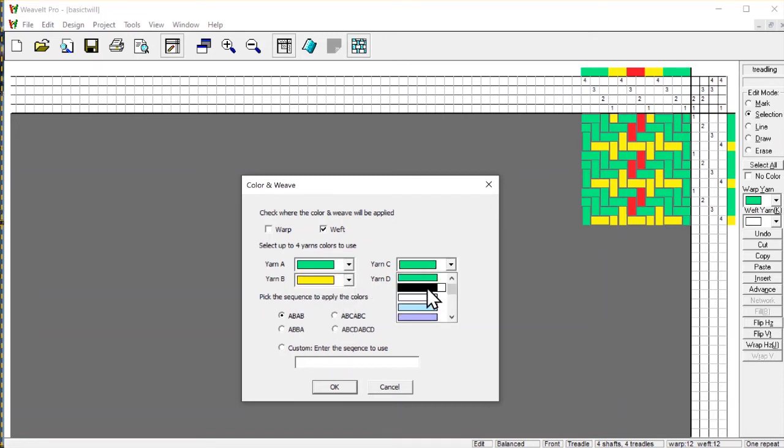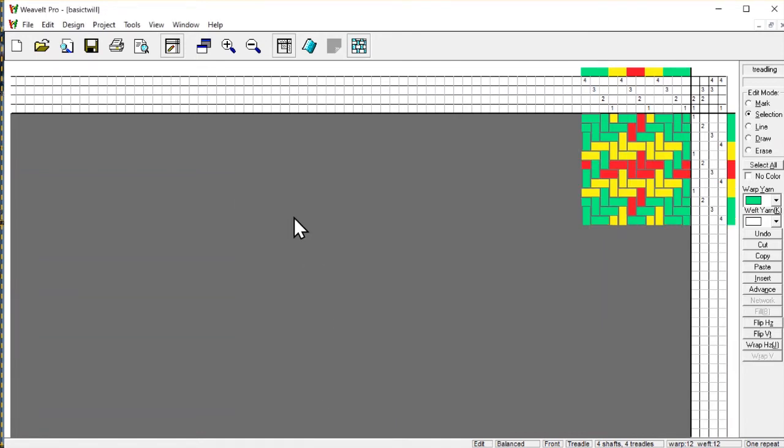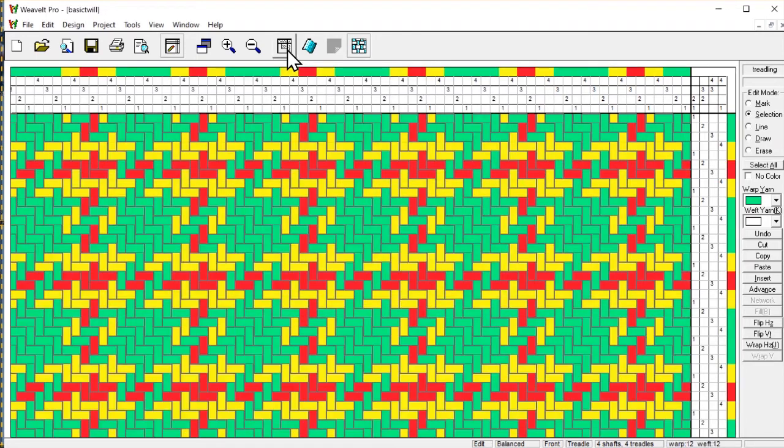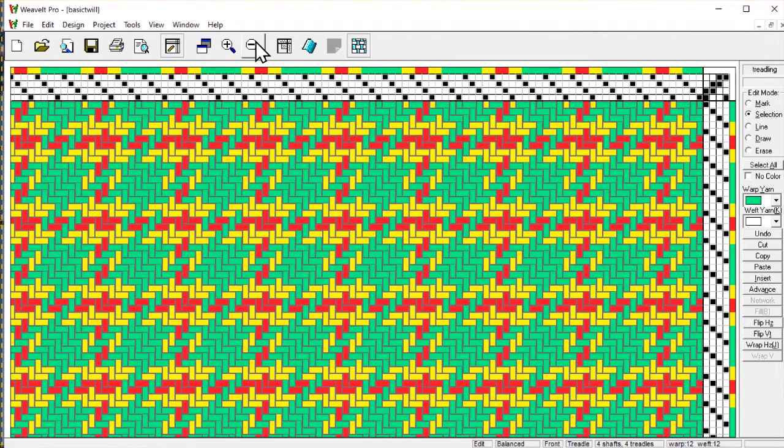And the third color was the red. It was a custom sequence: A, A, A, B, B, C, C, B, B, A, A, A. Pick OK, and now you see the sequence again. When I show the repeat, now you see the plaid design. So that's one way of using color and weave to create plaids and any type of custom design that you want to have multiple colors in.